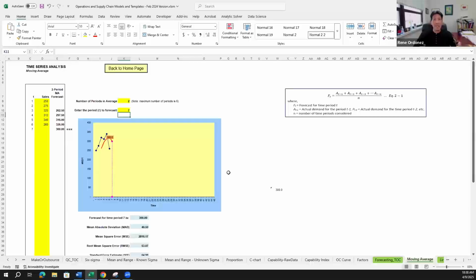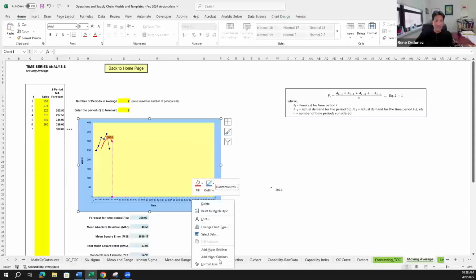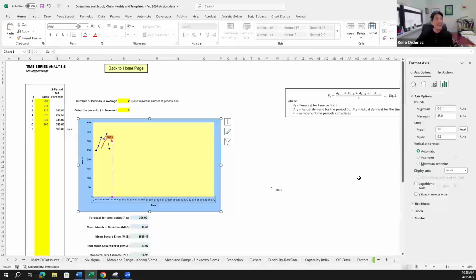All the graphs contained in this workbook are editable. So if you want to change the scaling of the horizontal axis, you can easily do that by formatting the axis. This is a good way for students to also learn and practice manipulating and editing graphs.